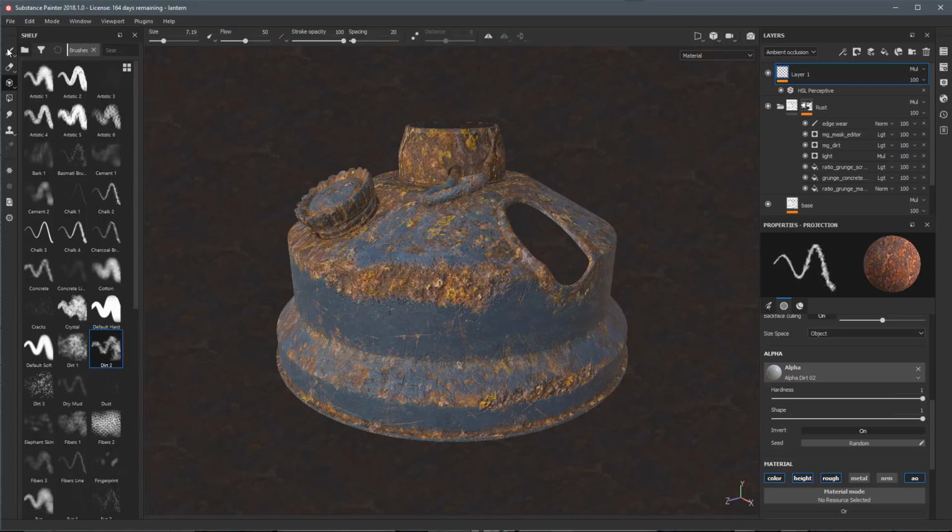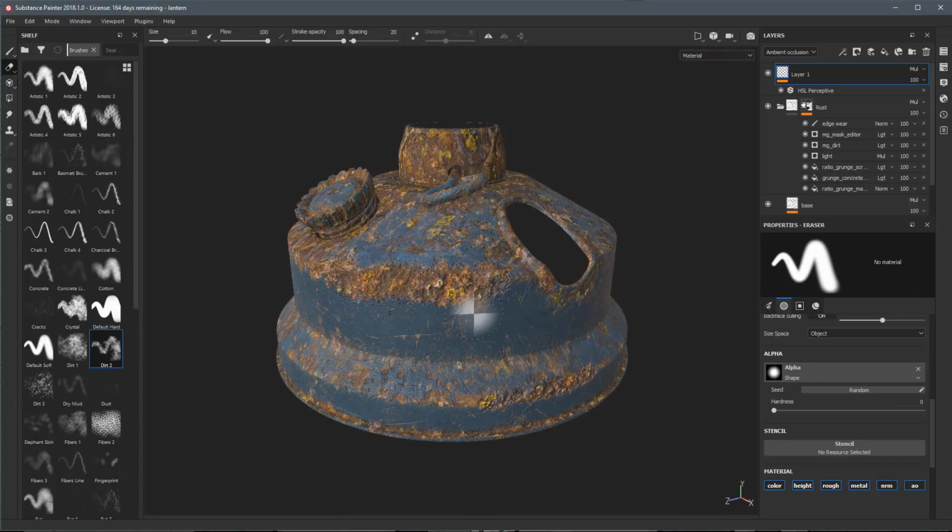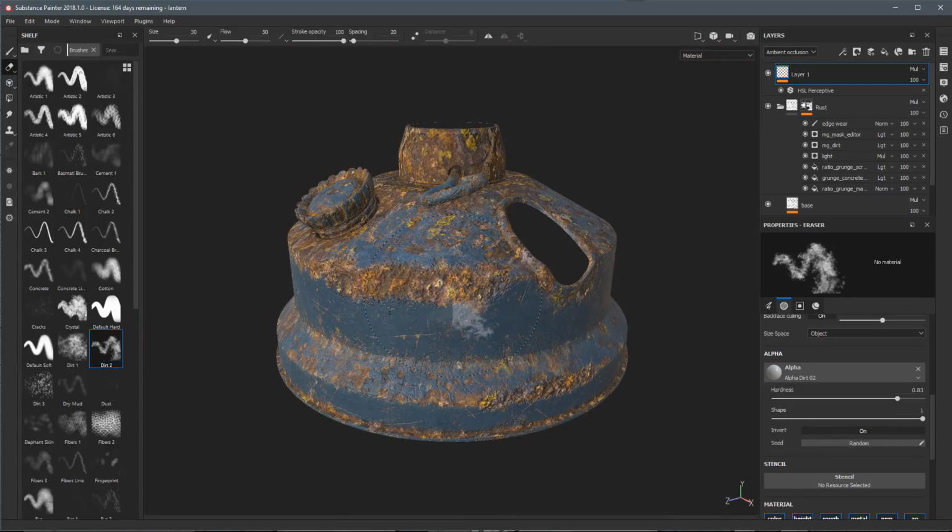And here we also have this eraser. So here I can just quickly jump over to the eraser. Let's again grab that dirt preset, and I can start to erase away some of this here as well. So we can toggle back and forth between our projection tool and our eraser to get the precise edge wear effect or whatever kind of paint detail that we want here.